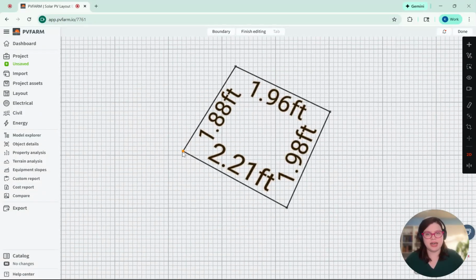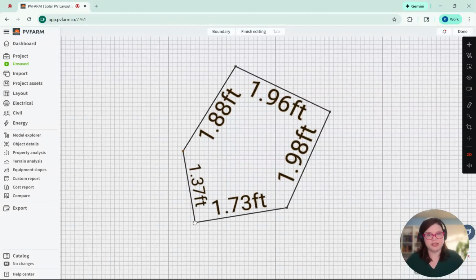So let's say I want to create another one. As we've discussed before, if we want to make a copy of anything in PVFarm, we simply hold Control and then we drag away. So that now creates a 5th vertex.